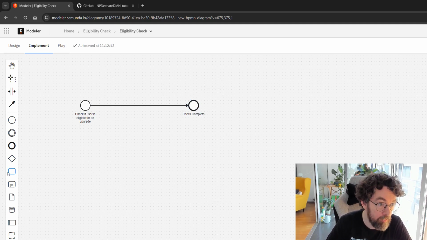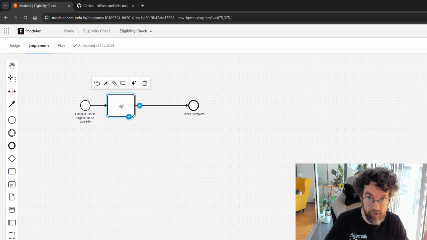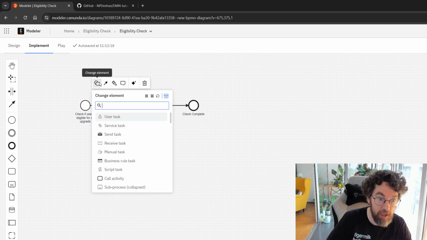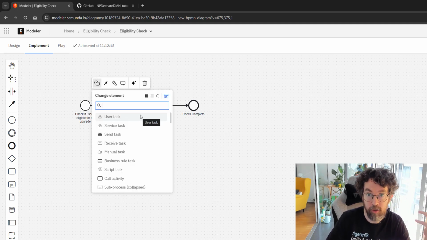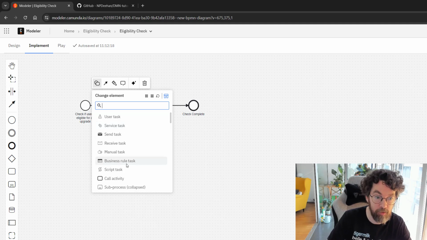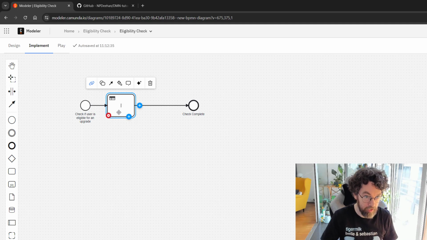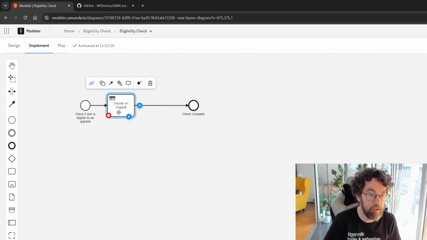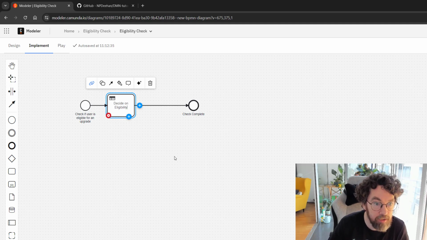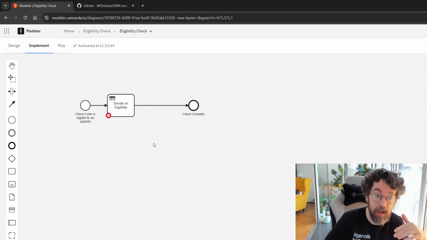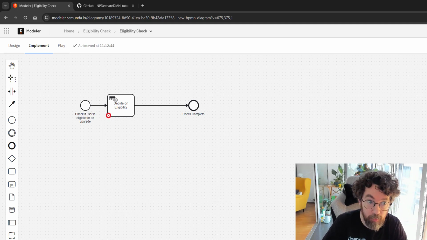In between, we only need two tasks. When we start this process, we need a way to call the DMN table. In BPMN, we have a bunch of different symbols, like a user task where user information gets entered, and a service task, which calls a system, usually a microservice. For DMN tables, we have a business rules task. So when I click on this, I can enter here, decide on eligibility. Great.